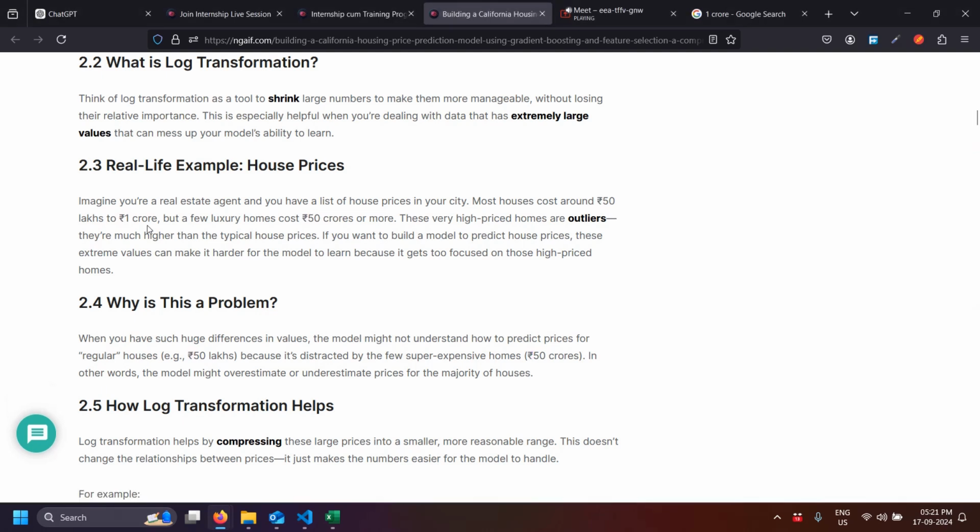So let's move on to 2.3, real life example, house prices. Imagine you are a real estate agent and you have a list of house prices in your city. Most houses cost around 50 lakh to 1 crore, but a few luxury homes cost 50 crores or more. These very high priced homes are outliers. They are much higher than the typical house prices. So what are outliers? Extremely high values, you can say in easy words.